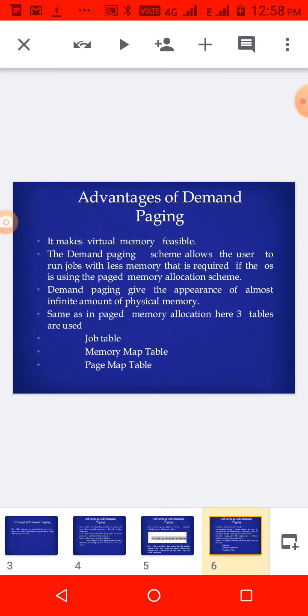Another advantage is that it makes virtual memory feasible, and it allows the user to run jobs with less memory. Whatever the entering job size, that much size we do not need in main memory, because we are only partially loading the modules into main memory. Some of the modules only we are loading. So memory is not a problem here, and it gives the appearance that there is an infinite amount of memory available. Actually, by using the swapping method, it efficiently handles the main memory.